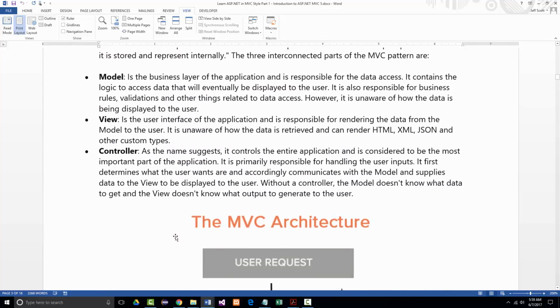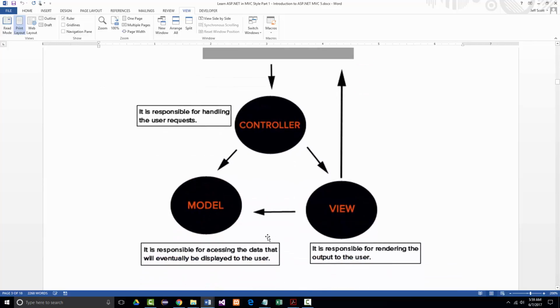there's the model, which they call the business layer, responsible again for data access. The view, which is the interface of the application, which renders the data from the model to the user. And the controller, which again, the most important part of the app, it's the part that does the coordination between the two. On this picture, and I've seen this picture before, what I don't like about it is there typically should be no direct communication here, plus these arrows really should be going in both directions.